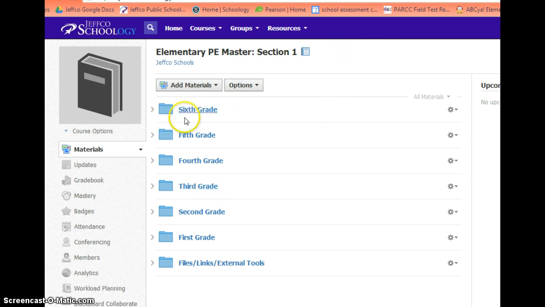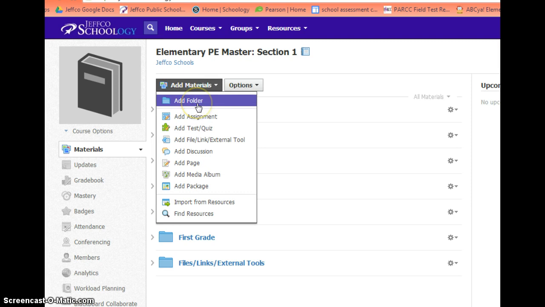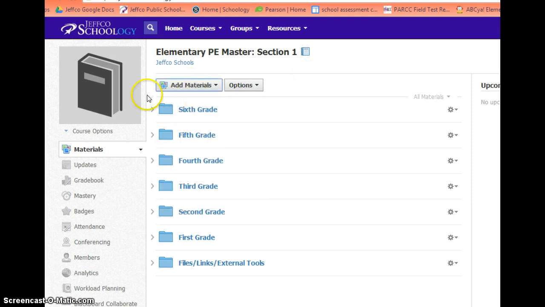I have made all of these folders just by going into the materials section and clicking Add Materials. That's where I can add all my folders. If I wanted to have teacher information, all of those things, I can make my own individual folders.